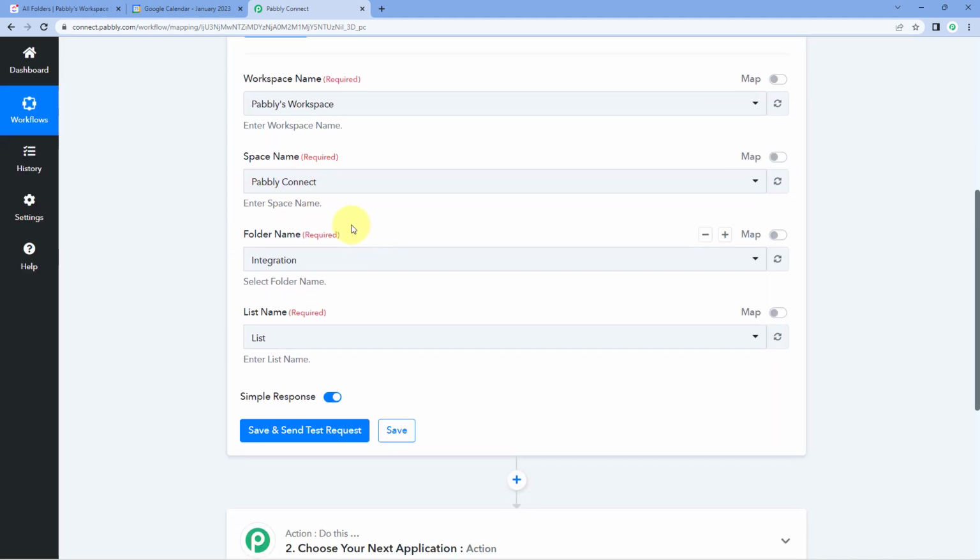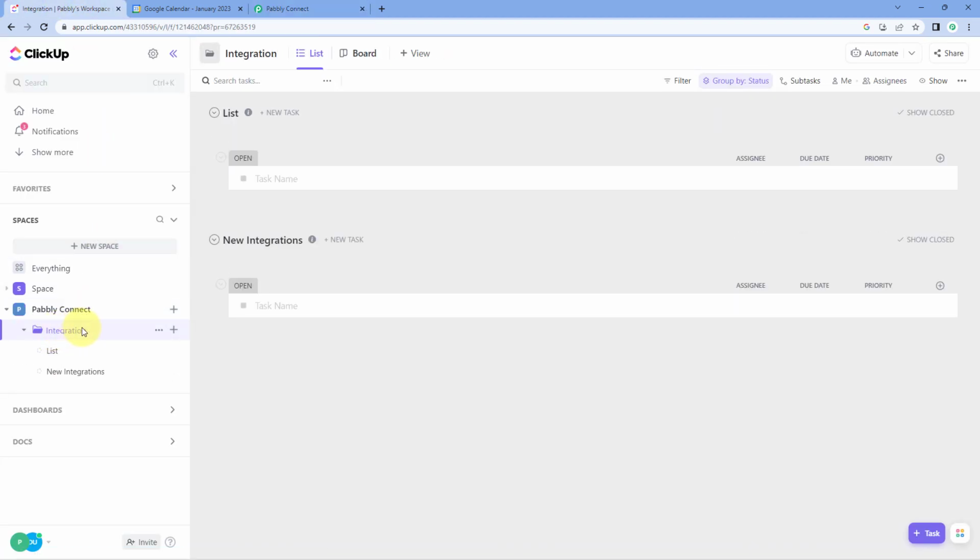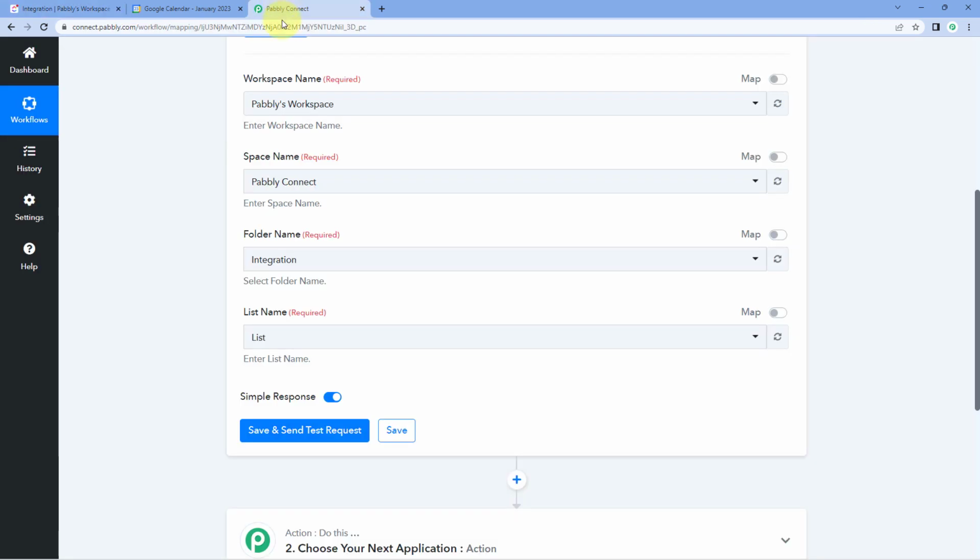After selecting the space, in the next field it asks us for the folder name, that is, from which folder we want to get the new task details. In this particular space, you can see that I have created only one folder named integration. So from the drop down, select your required folder, that is integration, which I have created.